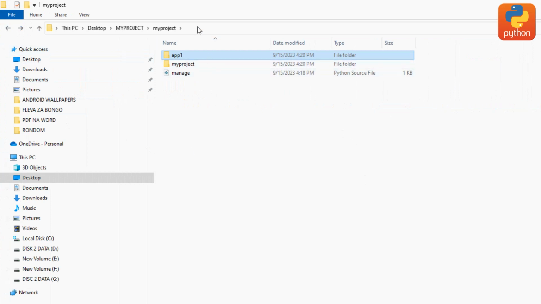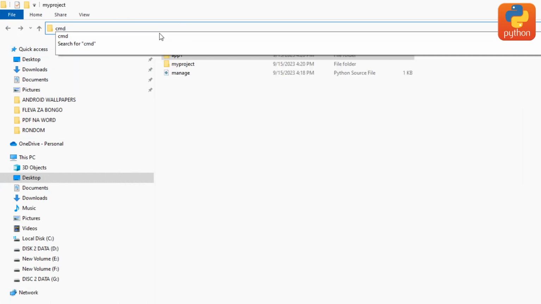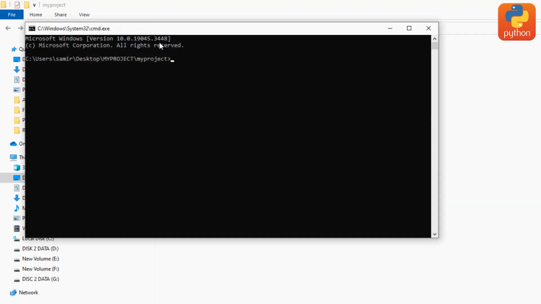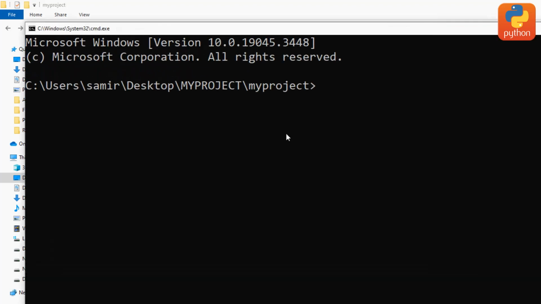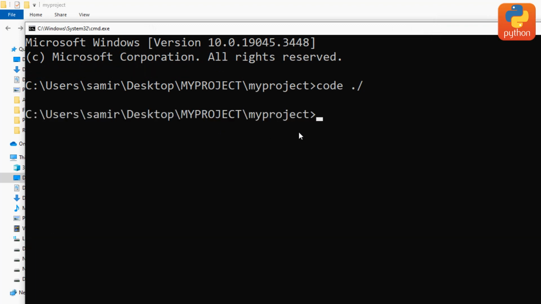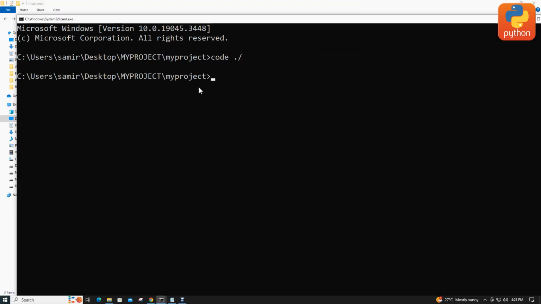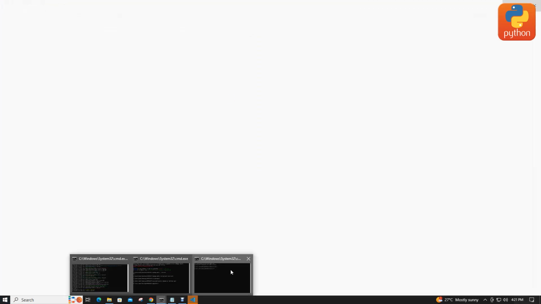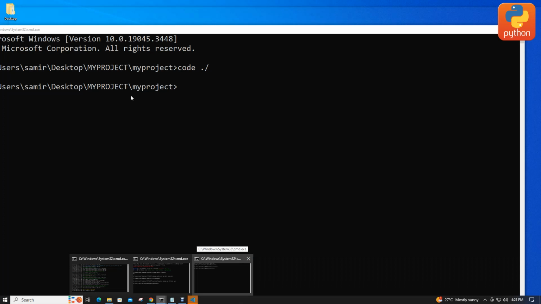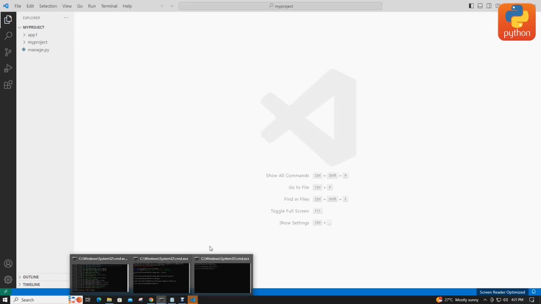Here just highlight the address bar again, delete, and write cmd, the command prompt, then click enter. After that, just write code, then space, dot, to open Visual Studio Code. Now click enter and Visual Studio Code will be opened. You must have installed Visual Studio Code.